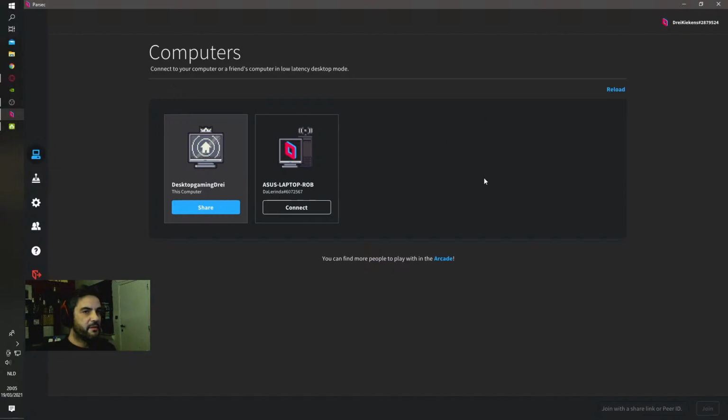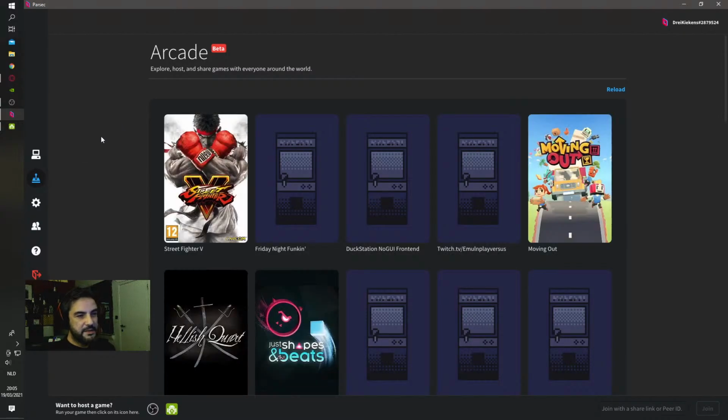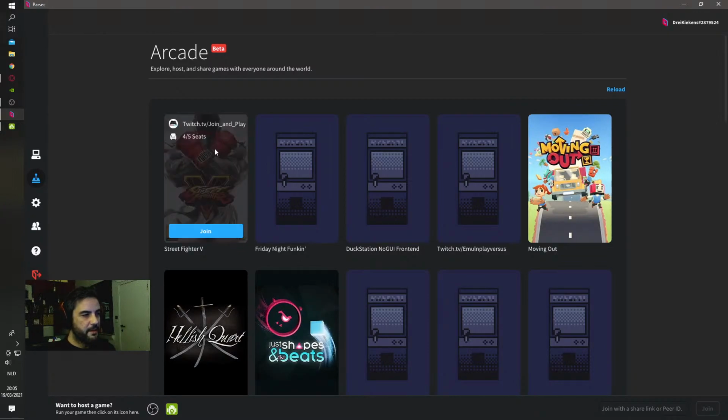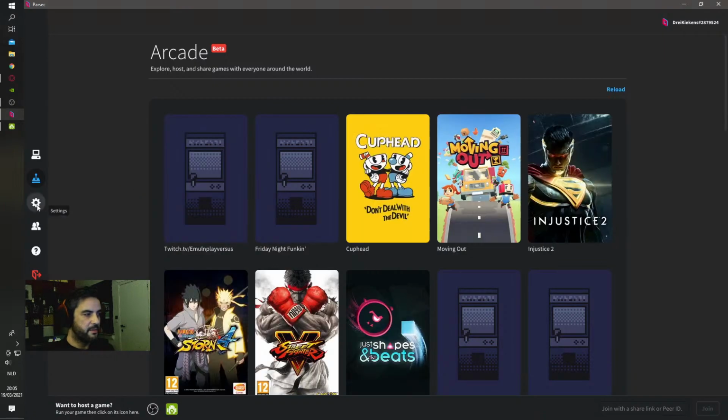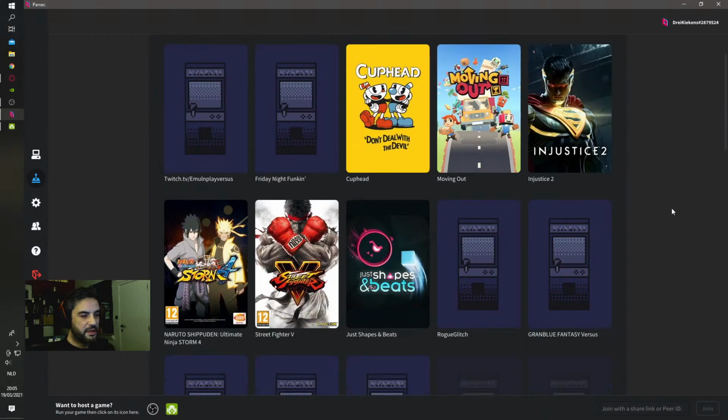Then what do you have more in the Parsec app? That's arcade, and arcade we will come to later. This is actually people playing a game. Like this guy is playing Street Fighter and he opened it for 4 other people. So 5 people can play his game that he runs on his PC. The only thing you have to do is join and you're in his game and connect your controller. So a lot of people are here sharing games.